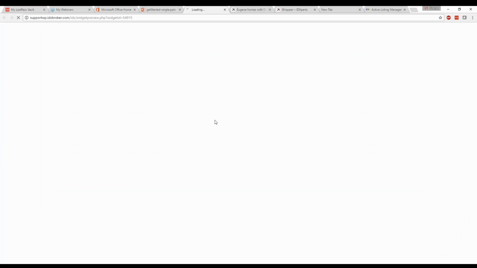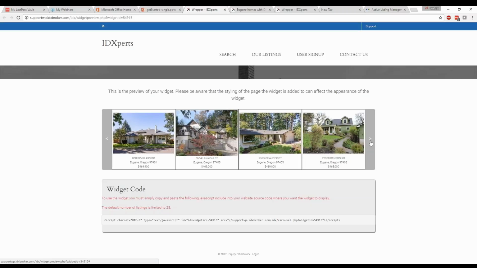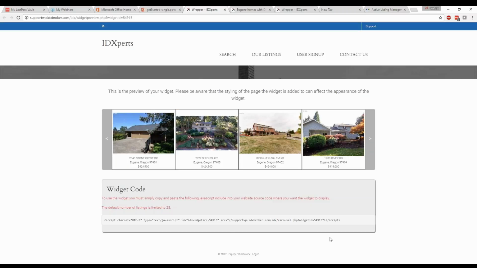And I'm going to go ahead and preview my widget. And it's still thinking. There we go. Here's my carousel widget. So as you can see, I chose 4, so it's going to display 4 listings at a time. Here's my arrow left and my arrow right. I just click that, and it slides on through. And so now, using this script, I can place it on any page I please.